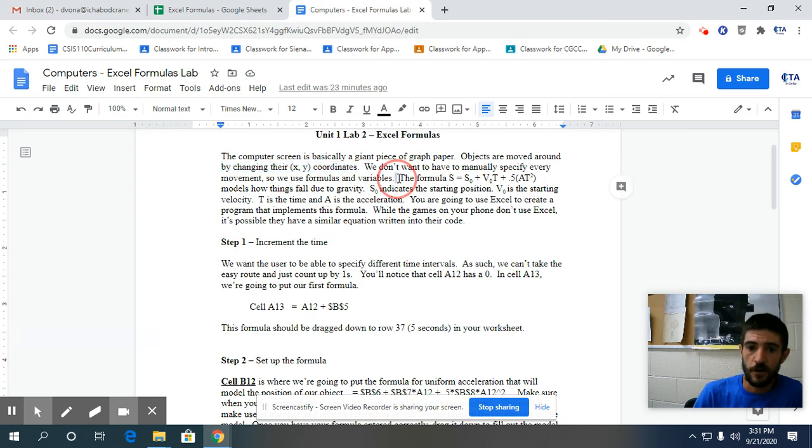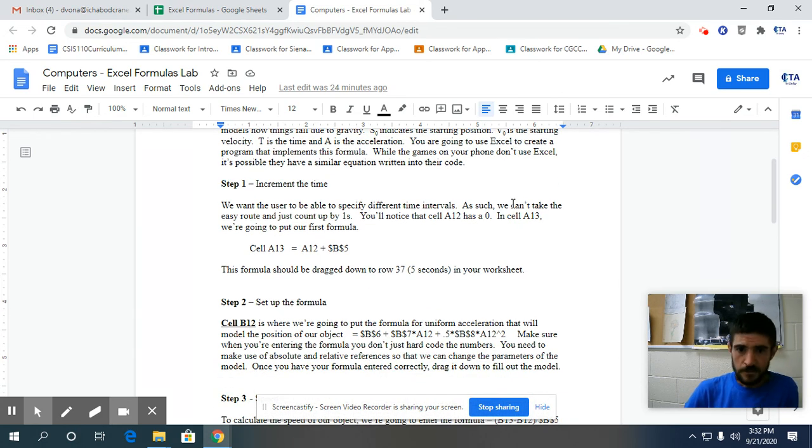All right, so this formula right here controls how things move due to gravity. So like if you push something off a ledge, this formula is going to show you how that object moves. All right, S0 is the starting position, V0 is the starting speed or velocity, t is the time, a is the acceleration. So you're going to use Excel, again, or Sheets to create a program that implements the formula.